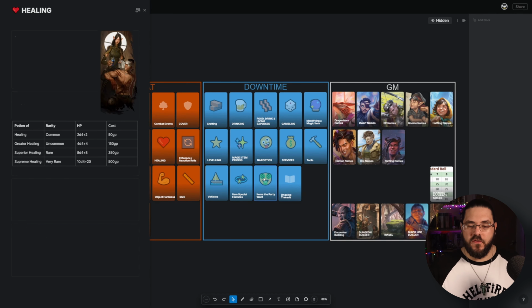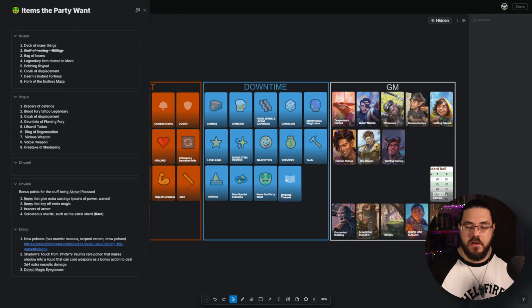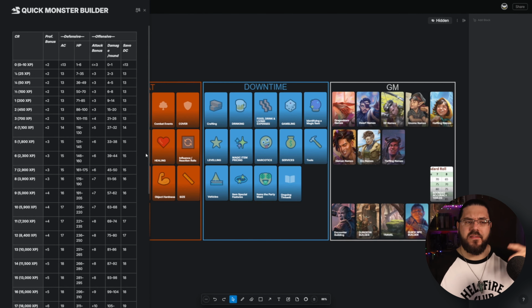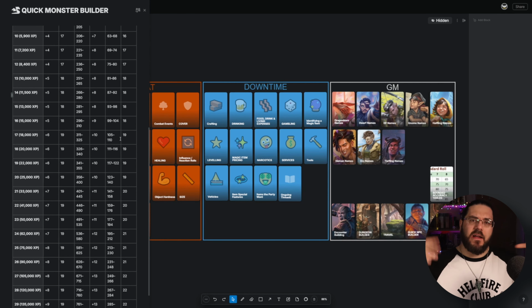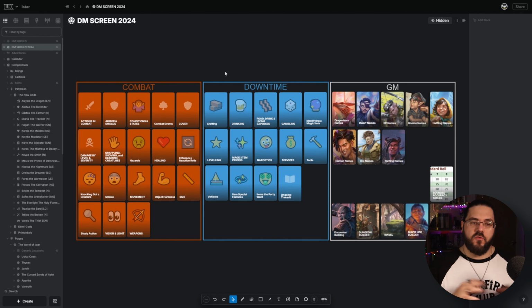I've got pages for the items that the party currently want, or a quick monster builder, which gives me AC and HP and attack and defensive characteristics for a generic monster at a particular CR level. And all of this is really useful for running the game and using it as a digital DM screen.